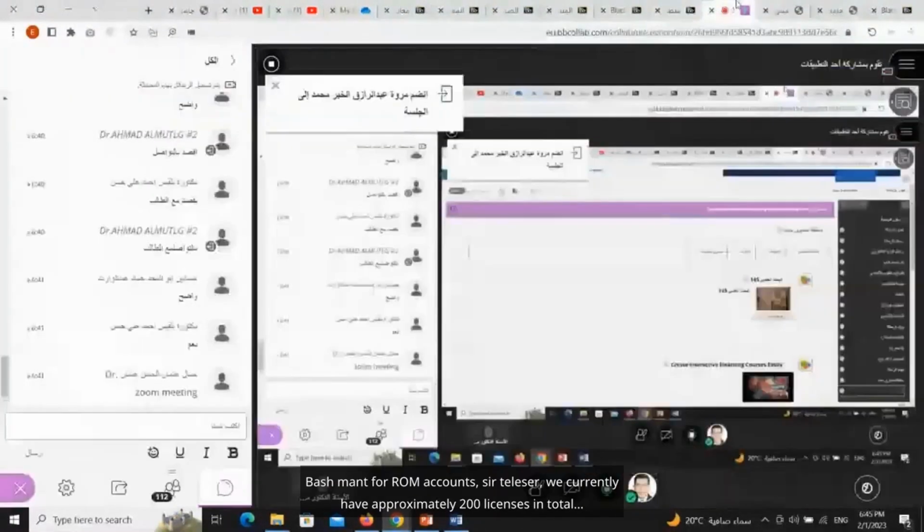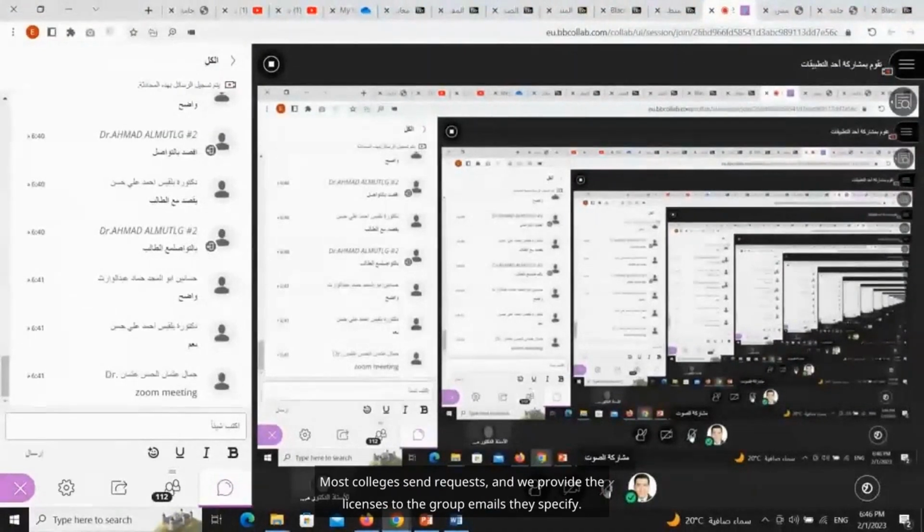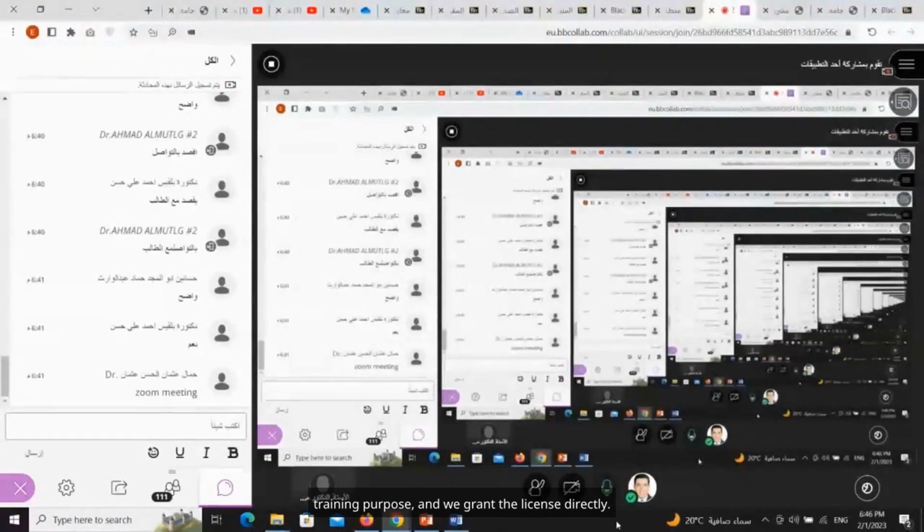For Zoom room accounts, we currently have approximately 200 licenses in total. It's open in the sense that we allocate it for graduate studies, departments, and meetings. Most colleges send requests, and we provide the licenses to the group emails they specify. So any professor who needs a license just needs to contact us through their college, and we will review the case to see if they are actually studying in graduate studies, or if they need the license for a specific training purpose, and we grant the license directly.